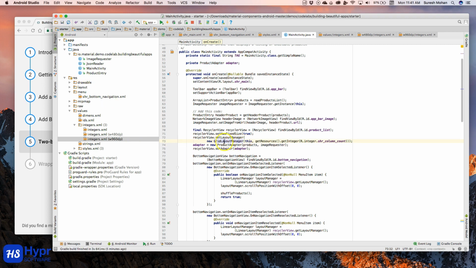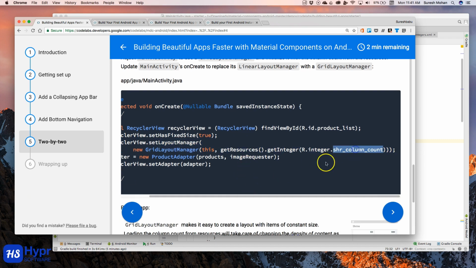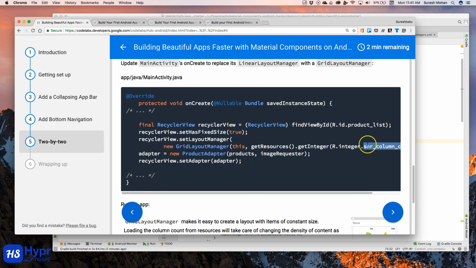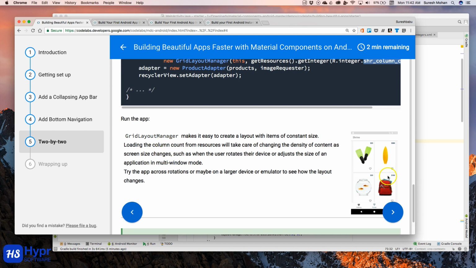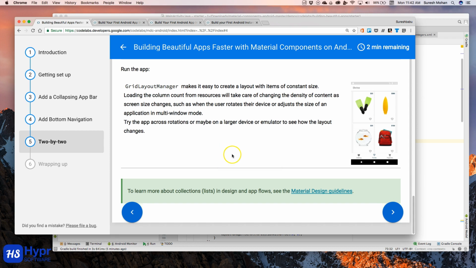Save it. Now we replace the layout manager from linear to grid, and then we are giving a column count from our values folder, not the qualified one, the unqualified one. Okay, now run the app. Now we should see a 2x2 grid. Grid layout manager makes it easy to create a layout with items of constant size. Try the app across rotations or maybe on a larger device or emulator to see how the layout changes. I don't have other devices installed, so I'm just going to show you this one.